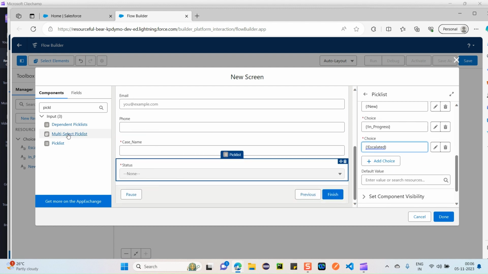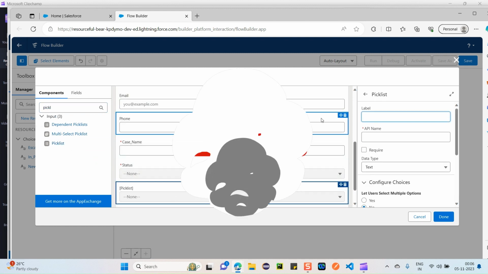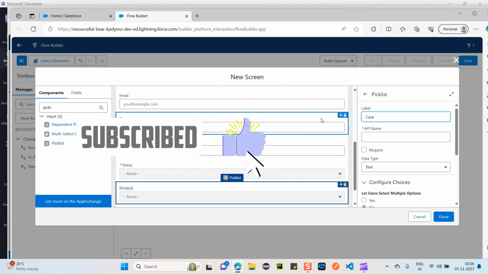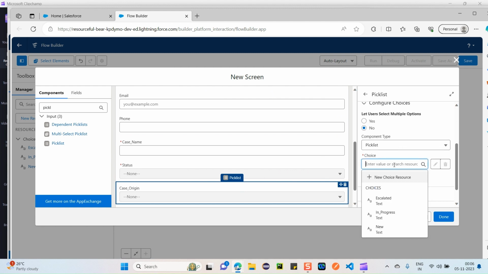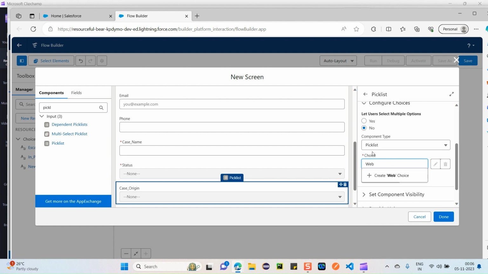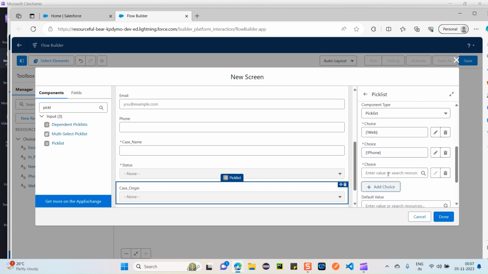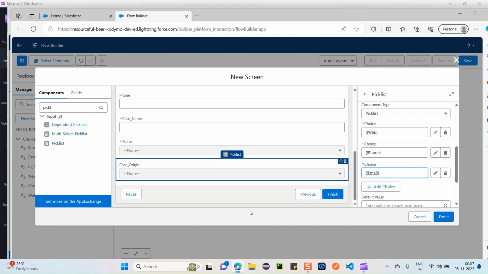Next is going to be the case origin. This is also going to be a pick list value, case origin, and this is going to be text and pick list. For case origin we can add web, next from web, then from phone, next from email. Okay, so we added.